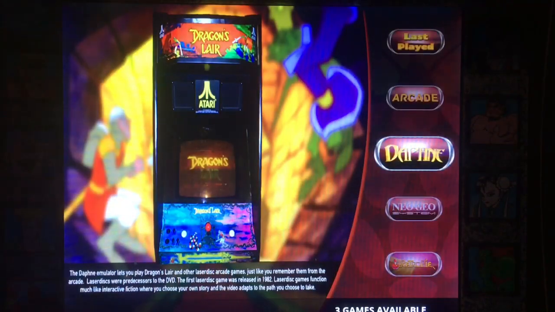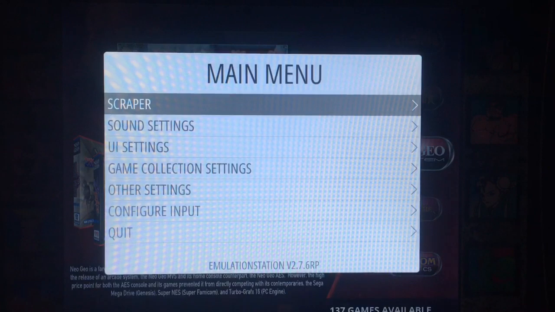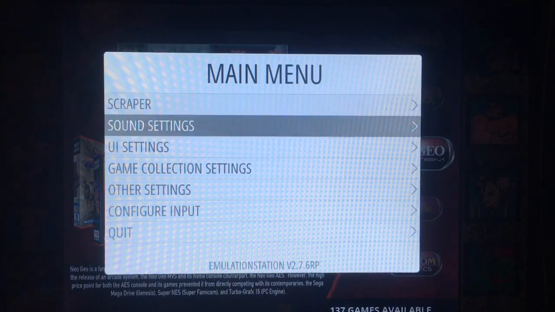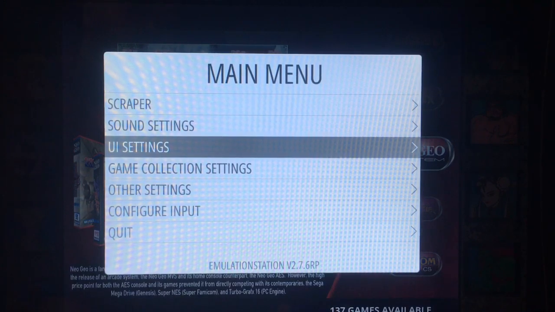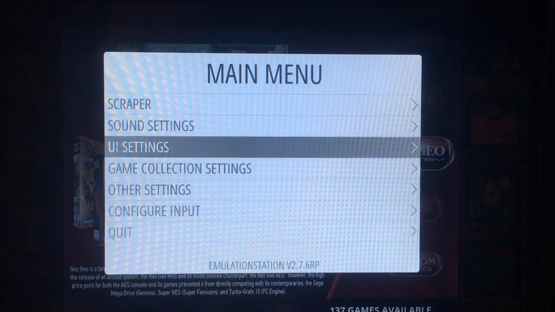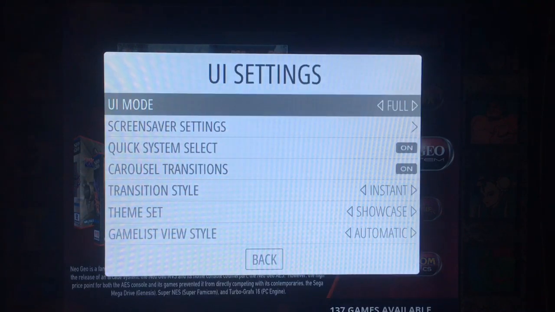So I'll exit out. When I'm here on the main screen where I can't back up any farther, I can hit the start button for player one, and it'll bring this up. All right. So user interface settings, UI settings. Here's what my recommendations are.